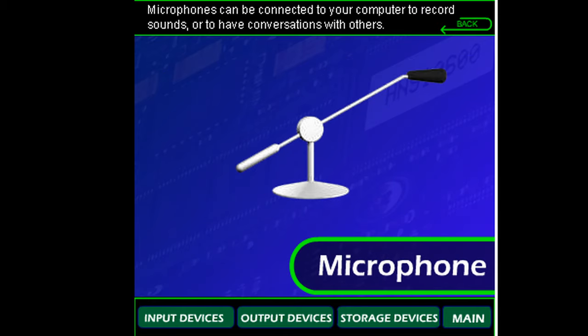Microphones can be connected to your computer to record sounds or to have conversations with others. These conversations can be held over the internet and may include video cameras for seeing who you are talking to. They're useful for conducting remote business-to-business conferences.